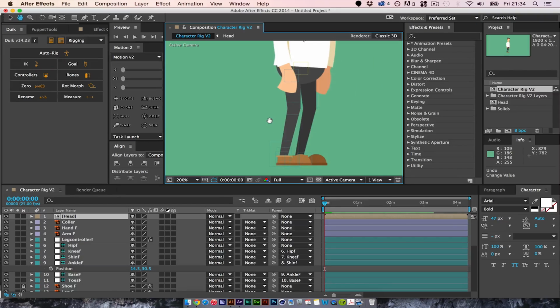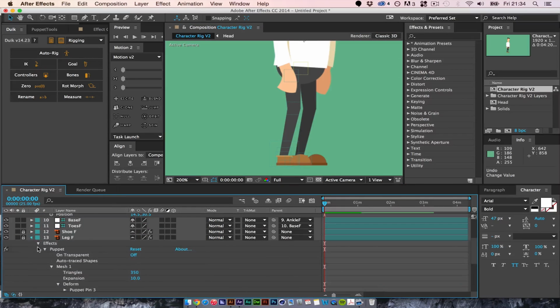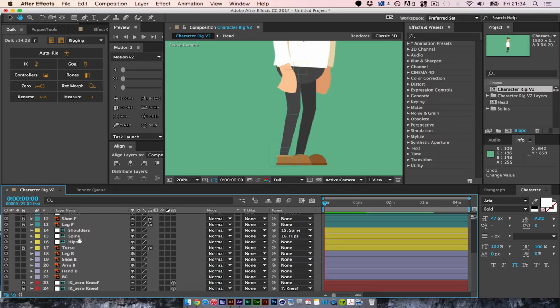I'm going to run through the other leg with you real quick again, just so it cements this idea of how to rig it in your mind. So we'll go to the back leg now, which is this one and this one. Again, we're going to solo these layers.